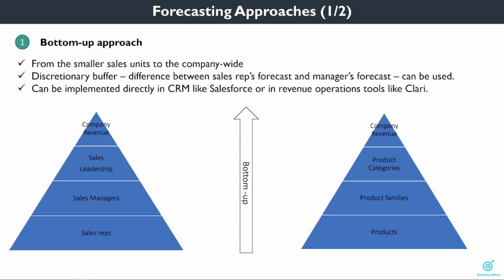The bottom-up approach can be implemented in Salesforce using collaborative forecasts. Some businesses prefer to have dedicated sales forecasting tools on top of their CRM. For example, Clari, a revenue operations platform, is integrated with Salesforce and is used by many organizations.